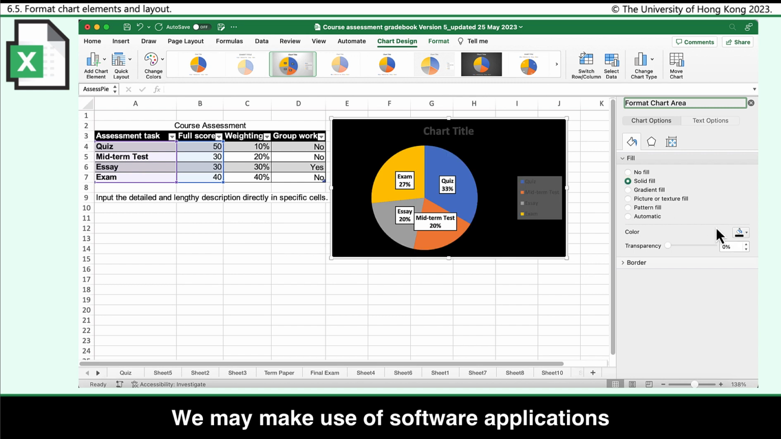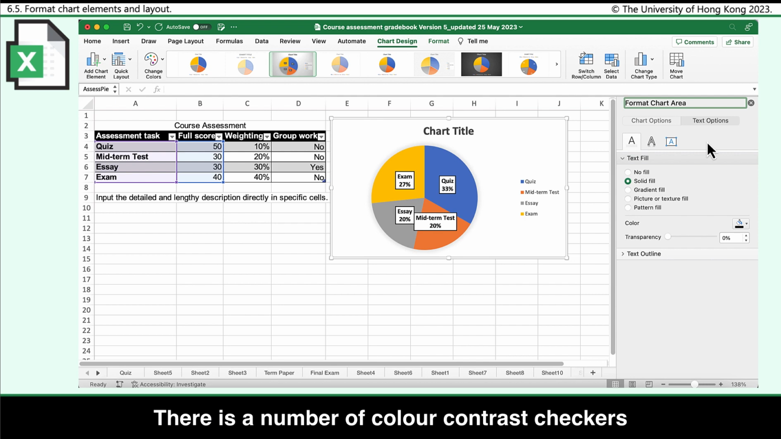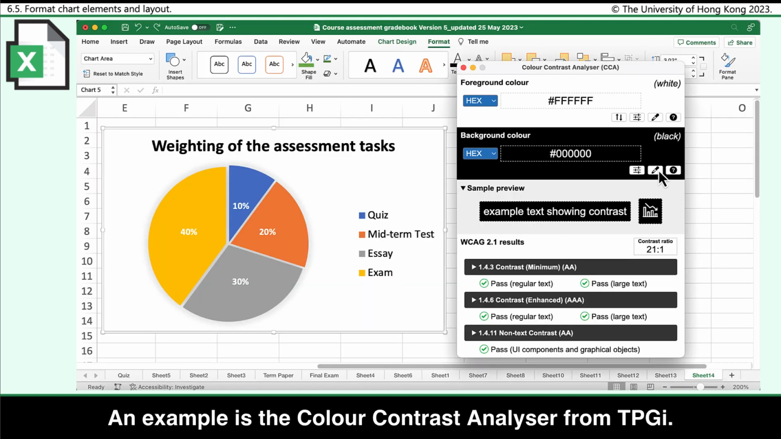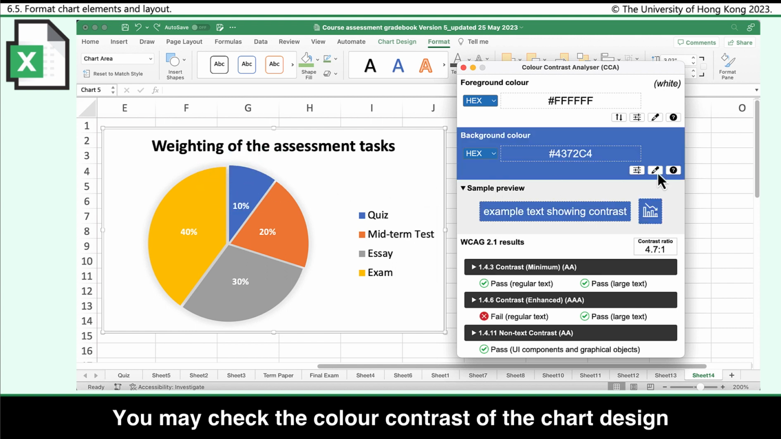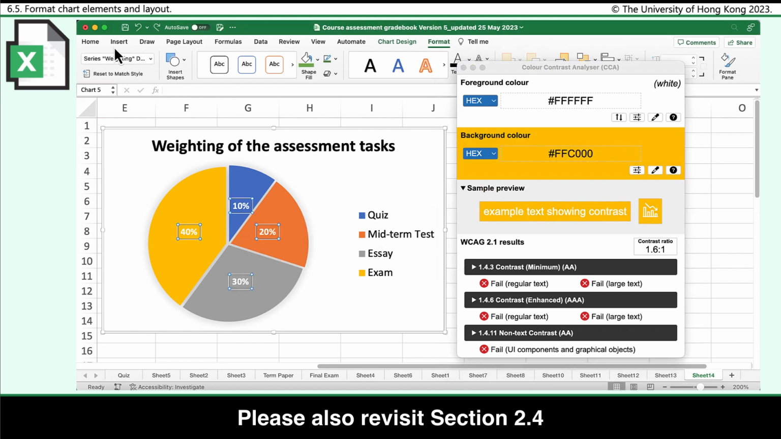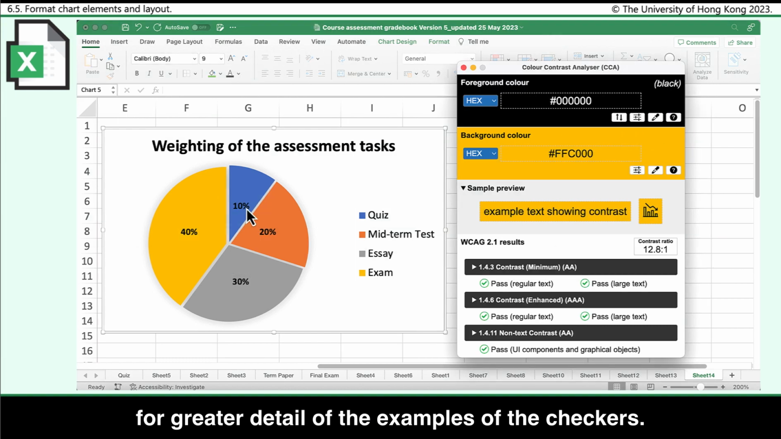We may make use of software applications to check color contrast. There is a number of color contrast checkers that are free of charge. An example is the Color Contrast Analyzer from TPGI. You may check the color contrast of the chart design and modify the colors. Please also revisit section 2.4 for greater detail of the examples of the checkers.